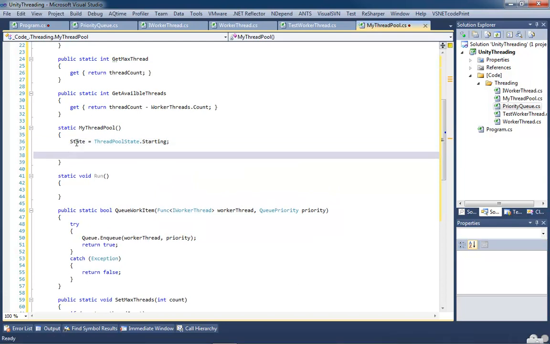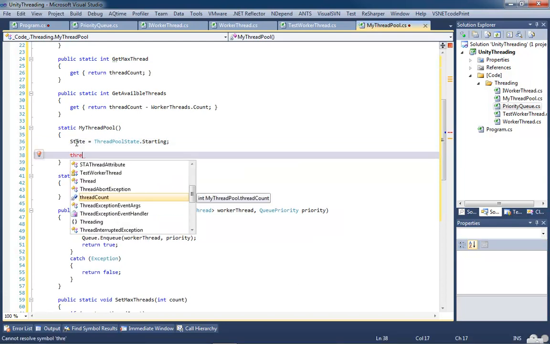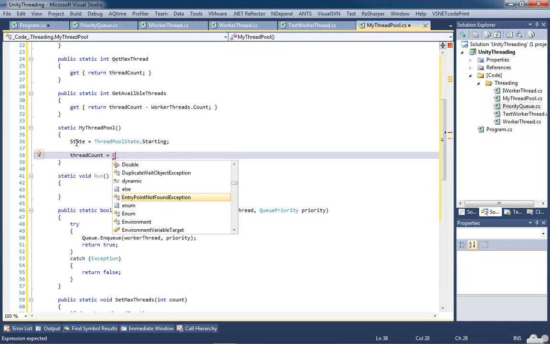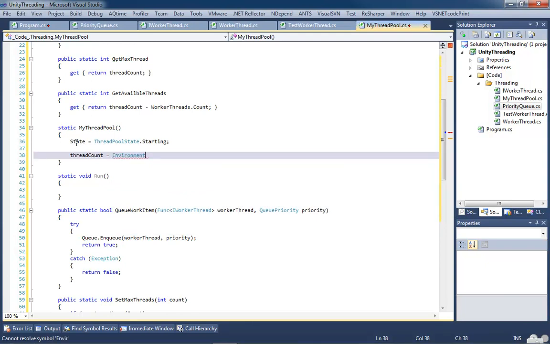We need to get a thread count. If you remember several videos back, I had mentioned that we're going to look at the number of processors that are available on the machine that this program is running on and allocate that number of threads minus 1 to it. To get the number of processors, we can rely on Environment.ProcessorCount. Subtract 1 from it, and that will give us our initial thread count.